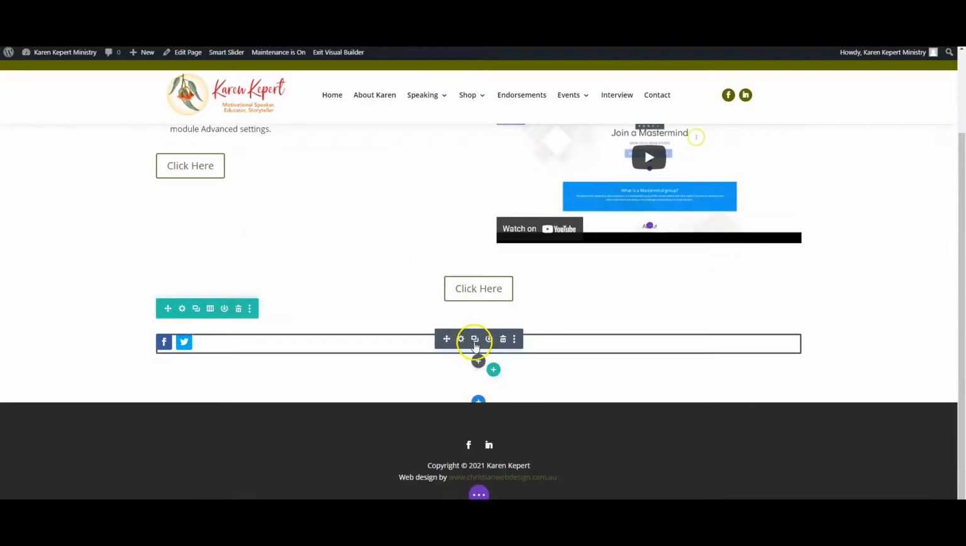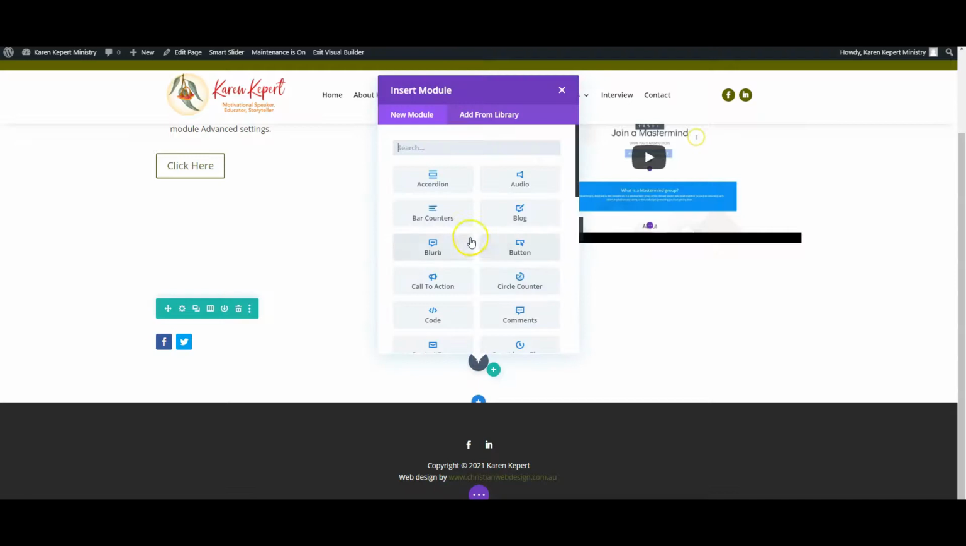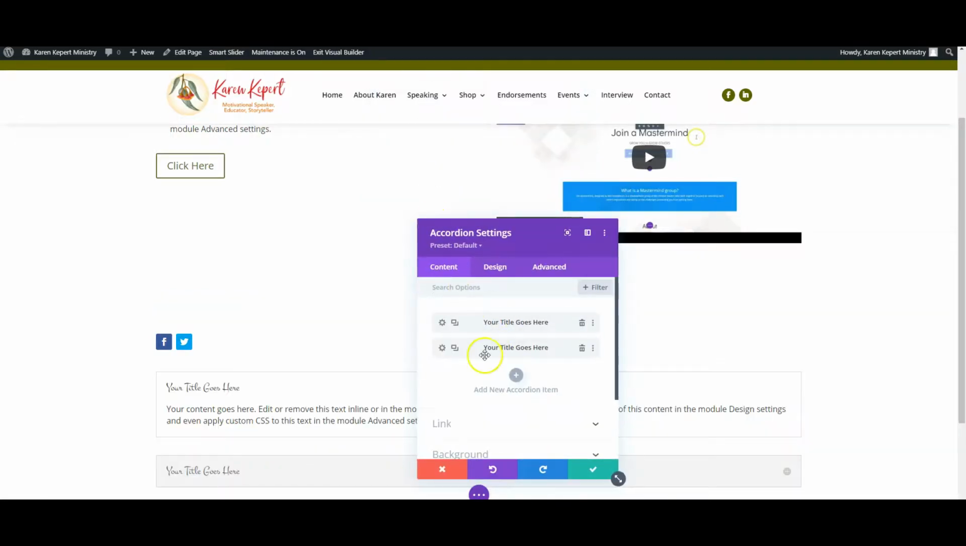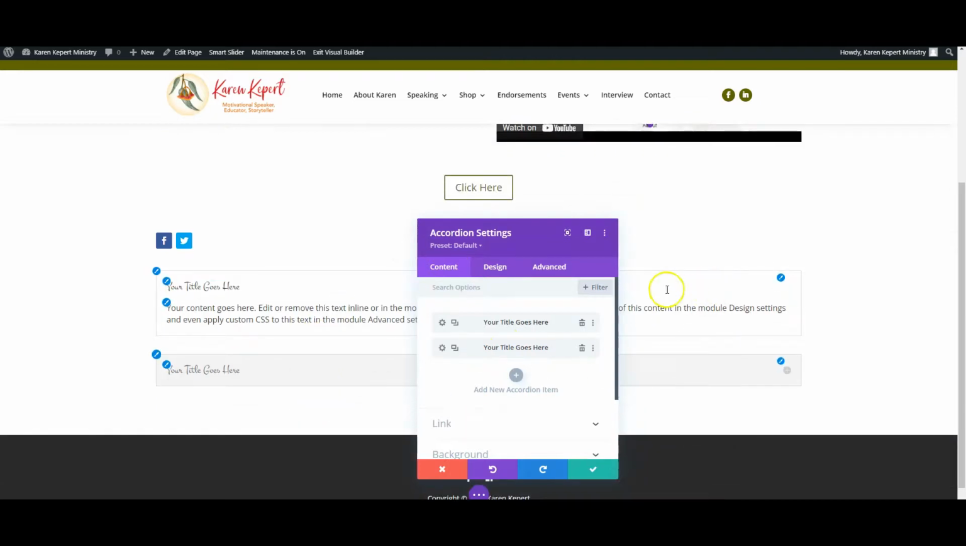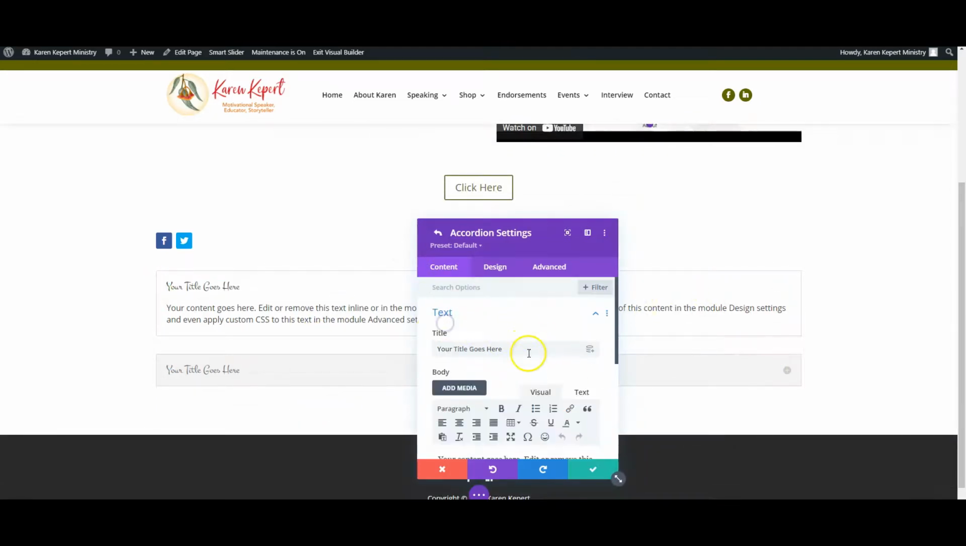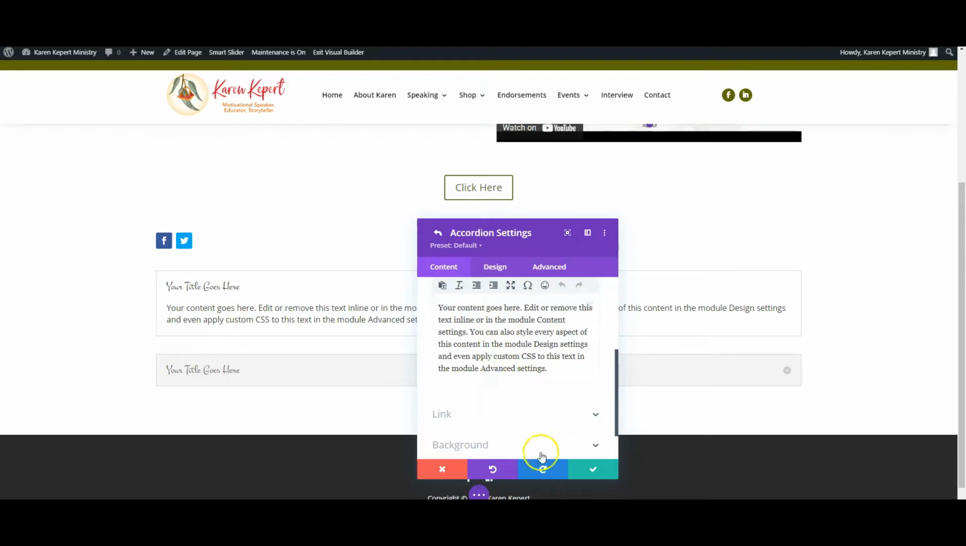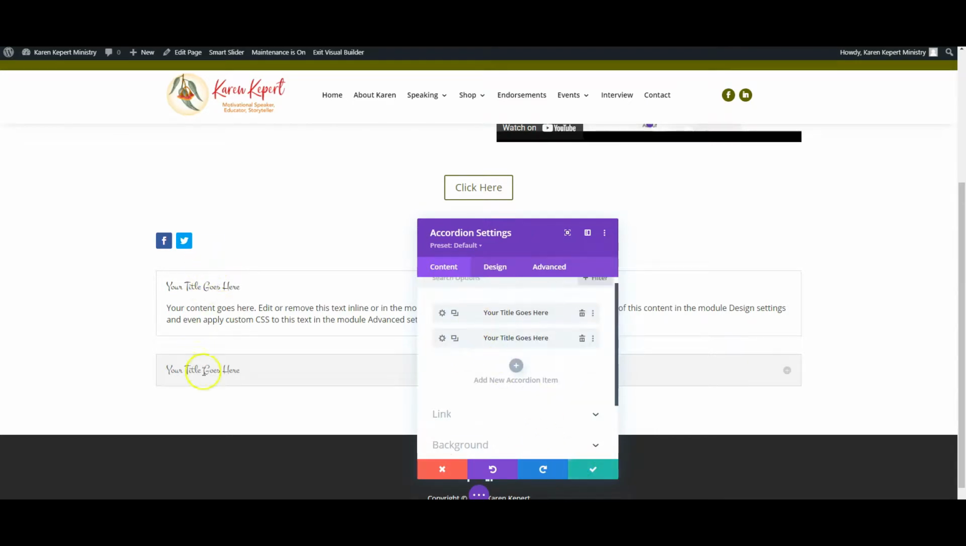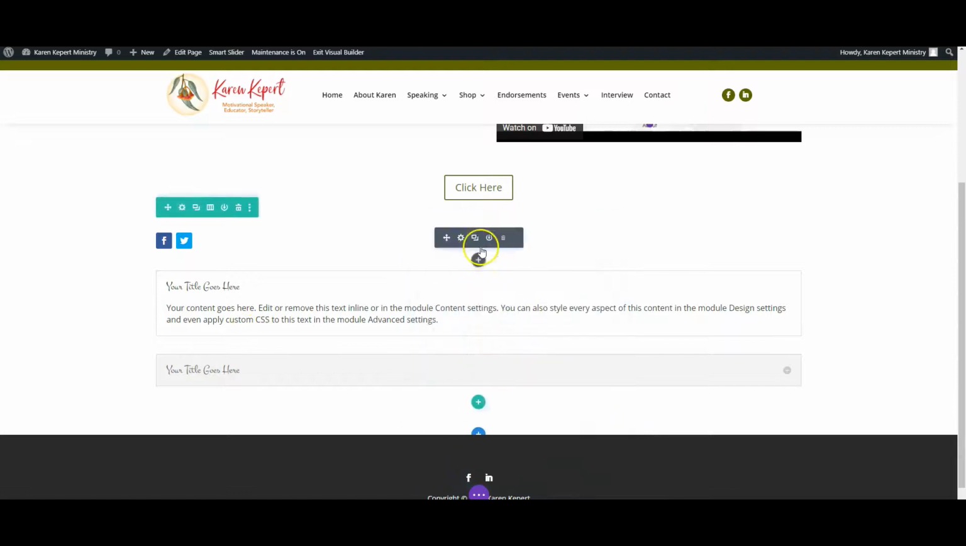Finally, let's have a look at a few more of the modules. So an accordion is always very useful because that can become several tabs and you can then simply edit each tab, put your own title and text in, and it becomes an accordion. You add new accordion items that open up.